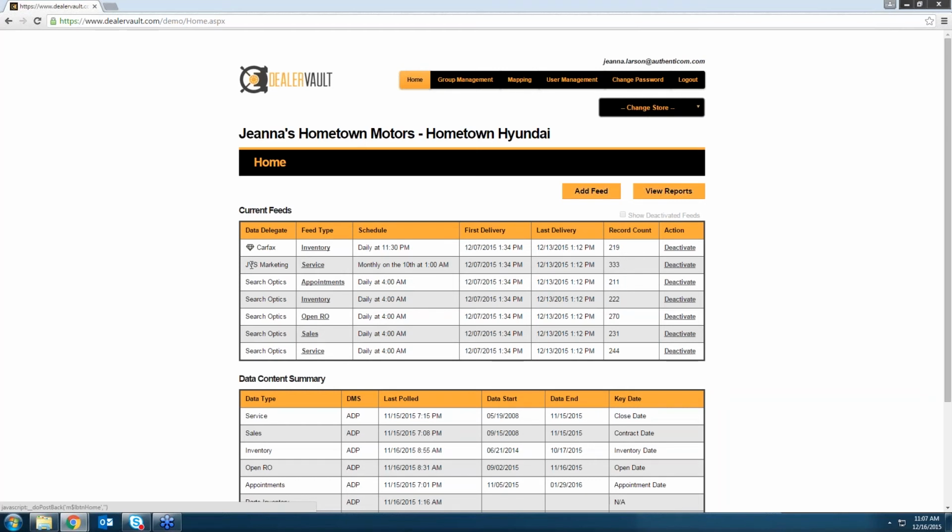Additionally, you'll see feeds for JVS Marketing and Search Optics. One thing to point out with Search Optics, for example, is that there are multiple file types or feed types being sent, so each one of those are a scheduled delivery.